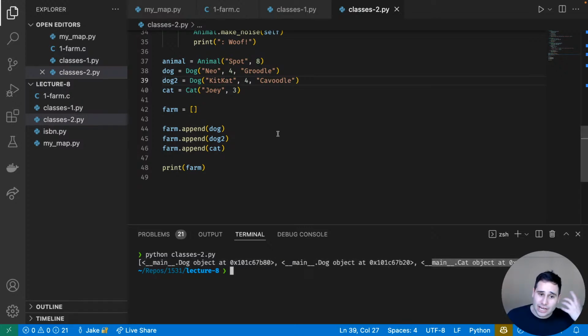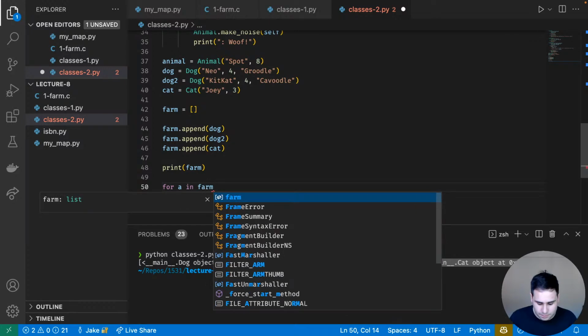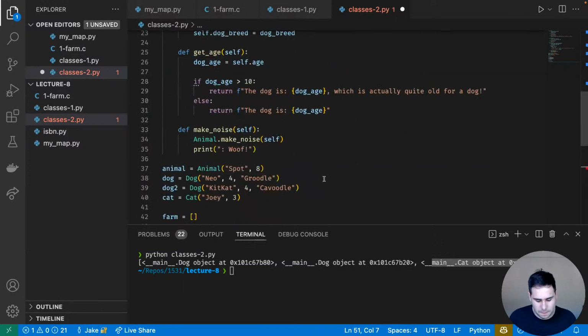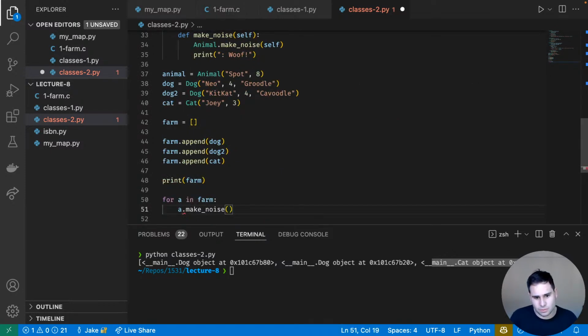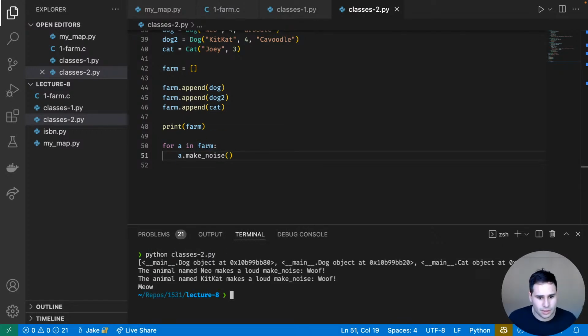But the really interesting thing to think about is that these are all animals, right? A dog is an animal, a cat is an animal. And so what that means is that we can actually go for A in farm, A dot, actually I don't know if this will work, but let's see. A dot make noise, I think that's fine. Yeah, awesome. Let's just get rid of this.